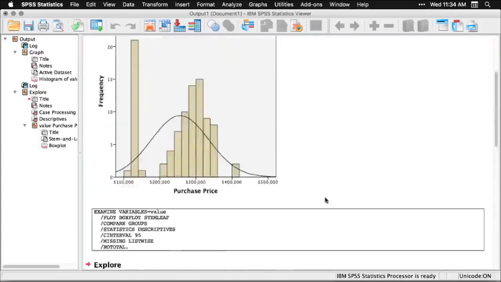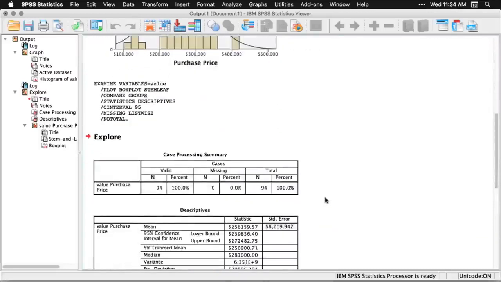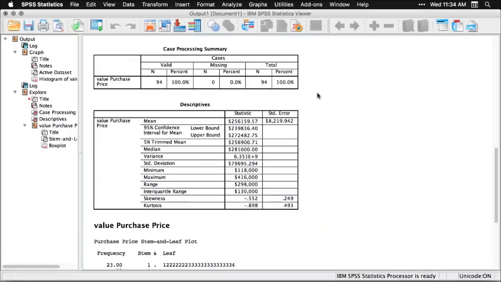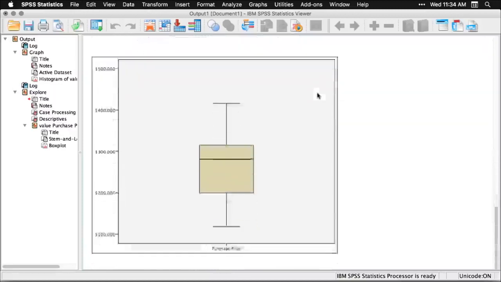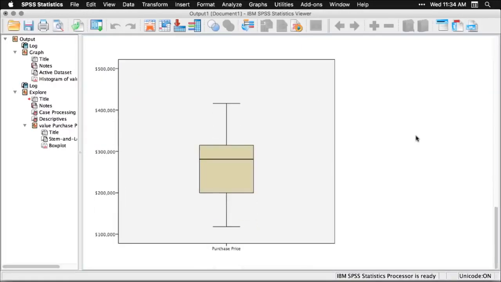And so now you see beneath my chart, I now have a table and I've got a bunch of information, a stem and leaf plot, and I've got a box plot too. A great way of checking for outliers. And so this is a really convenient way to save things. You can export this information as images. You can export the entire file as an HTML.